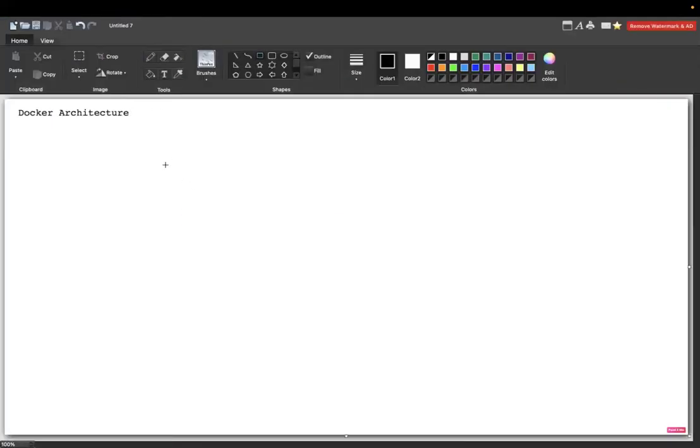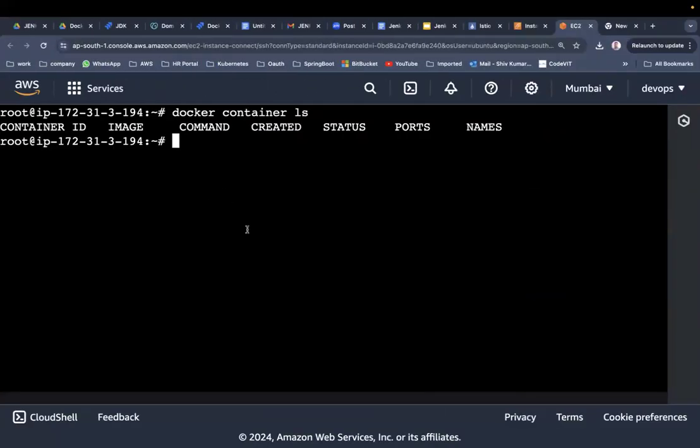Let me go here. I am drawing the Docker host where we installed our Docker. Let me put a label, Docker host. Now in this, the Docker daemon will be running, because the Docker daemon is running only, I am able to execute this command, Docker container ls.